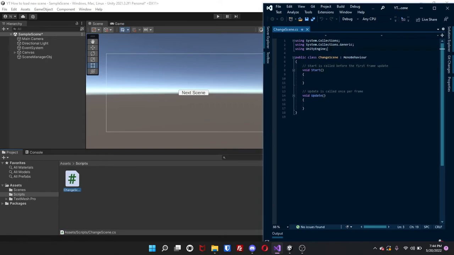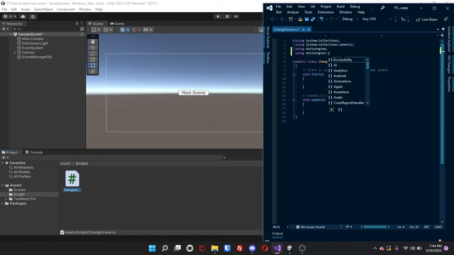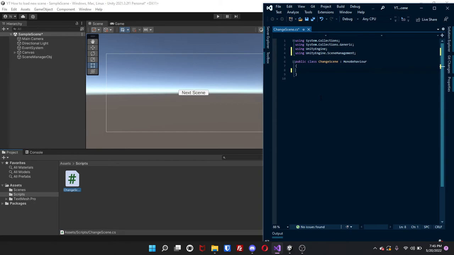Once it's loaded, underneath line 3, I'm going to do using UnityEngine.SceneManagement, and then I'm also going to remove the void and start functions, and I'm going to create a public void. And I'm going to name this next scene load. And I'm going to be getting this by a string, and the string I would just call scene name.